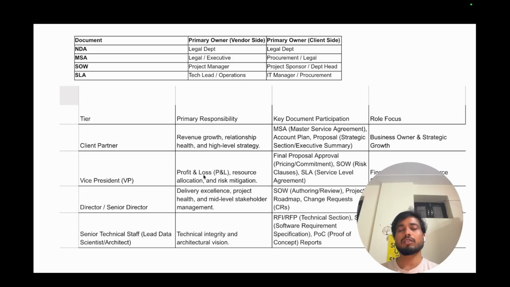Then the vice president usually looks at the profit or losses on any project and whatever risks need to be followed up. So financial health is what they deal with within the projects. Director and senior director usually check the governance. The MBA is usually done by client partners, and also by senior director levels as well as VPs.